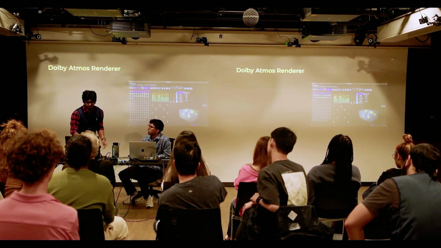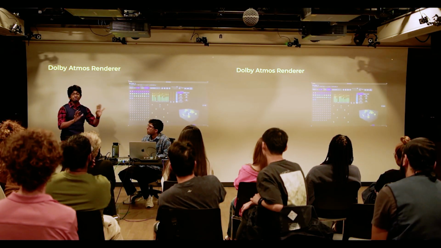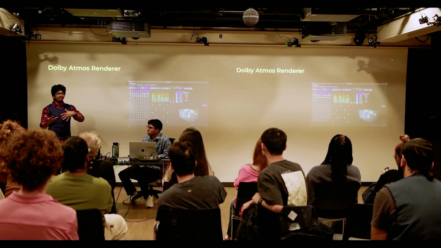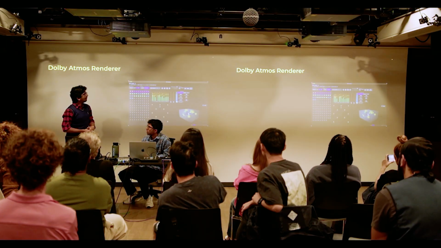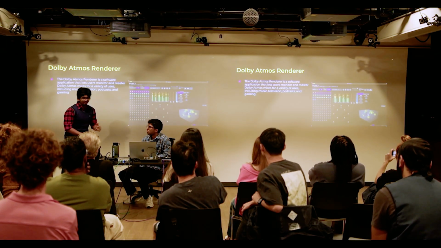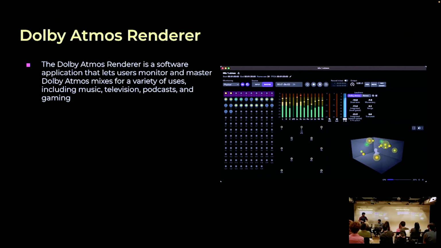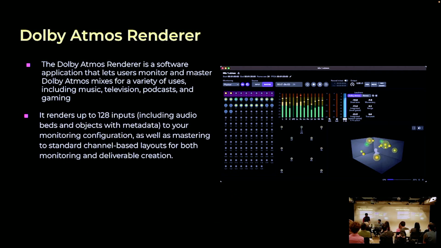So we're going to go through a quick guide on how the Dolby Atmos renderer works and how you set this up within the system we have here. The Dolby Atmos renderer is a software application that lets you monitor and master music, used for television, podcast, gaming, etc. Technically, we have up to 128 inputs, objects and beds, with something called metadata, which is the location data for each of these objects that live around this space.